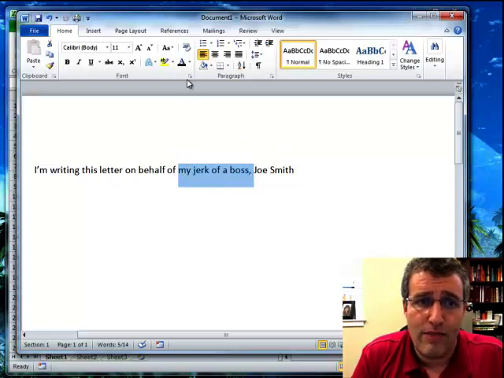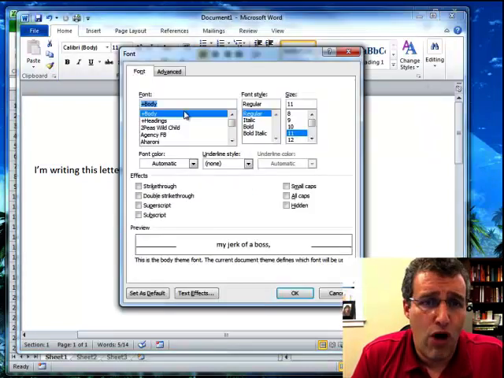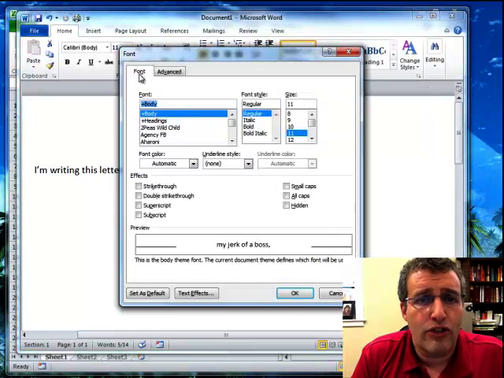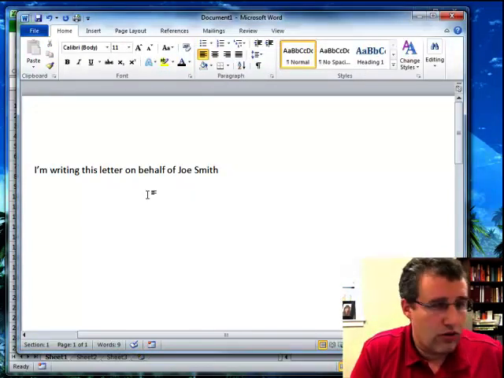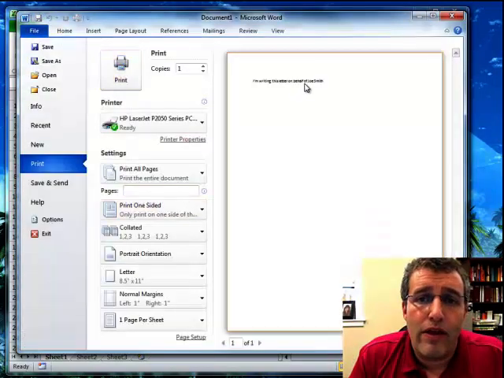Select the text. Off your ribbons here, you can click any of the dialog box launchers on the home ribbon. And this is going to launch the pop-up menu here. And I'm going to choose for font to make it hidden. And now it's gone. If I go to print it, so let's go to a print preview here. It's small to read, but I'll tell you, it's not there.